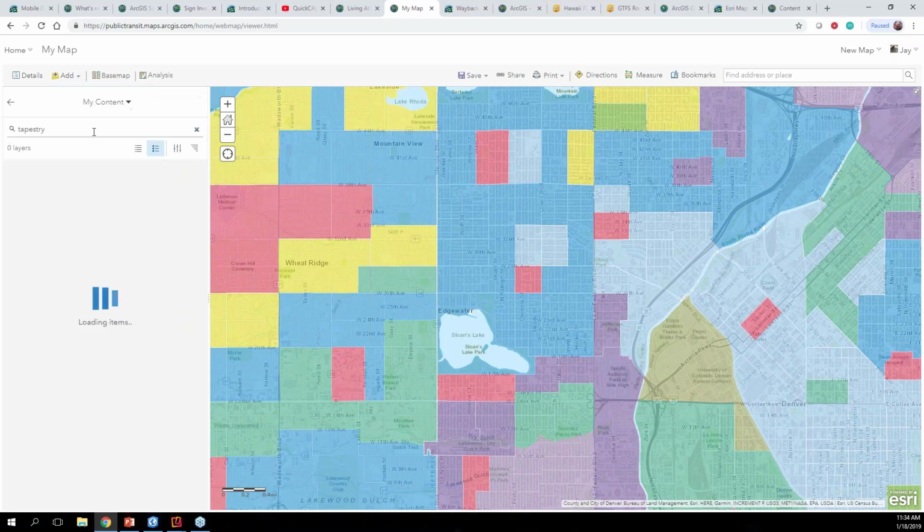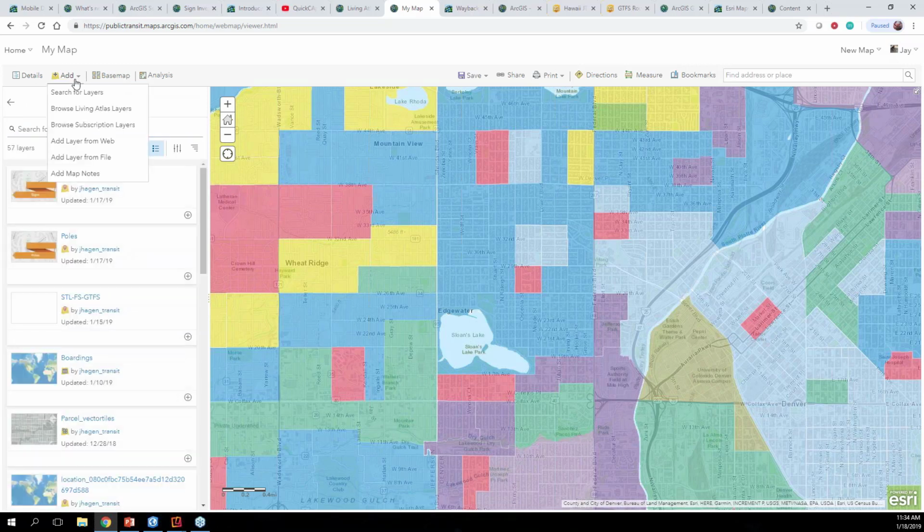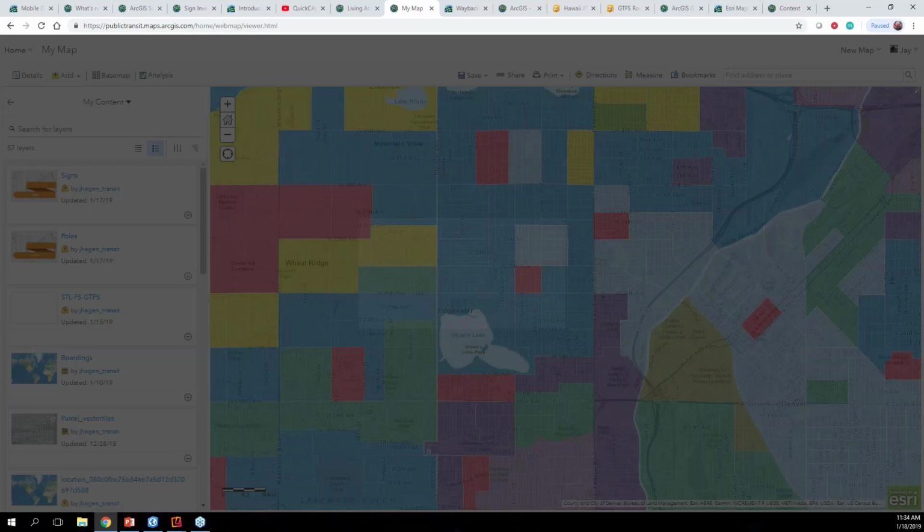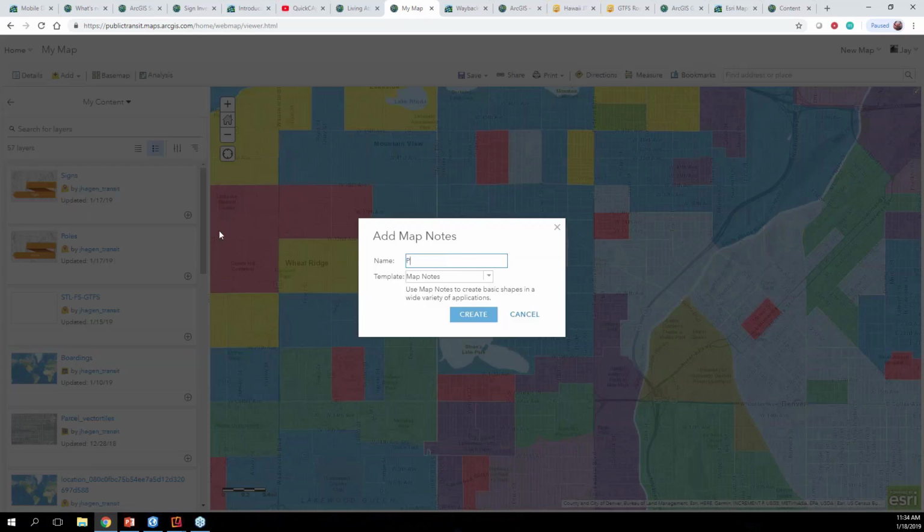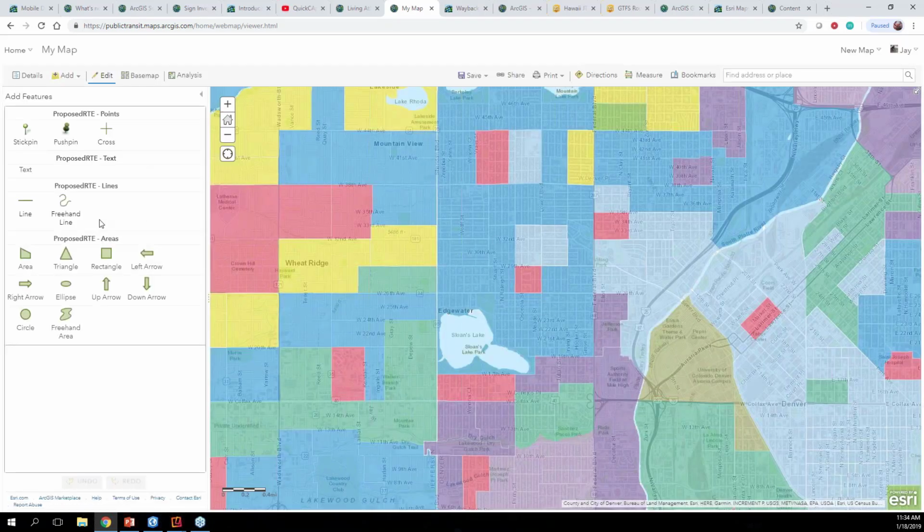I'm going to come in here. I'm going to search for, actually, instead of searching for a layer, let's just say that I'm going to plan a new route and I'm interested in some of the demographics around my proposed route. Well, what I could do is I can come in here and I can add map notes. I'll just call this proposed route. And this creates a new, we call it map notes, but this is just another geographic layer.